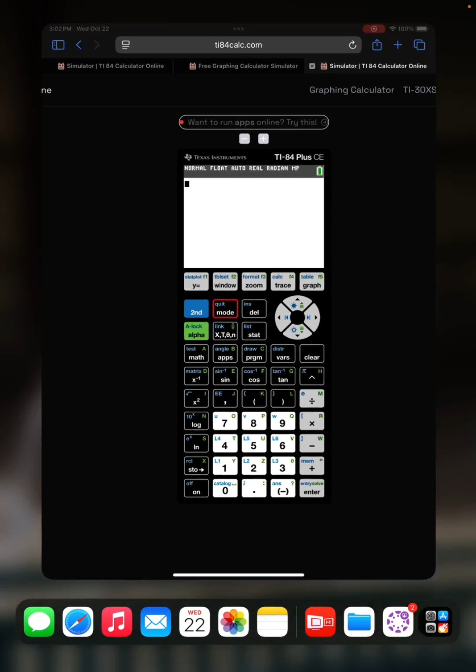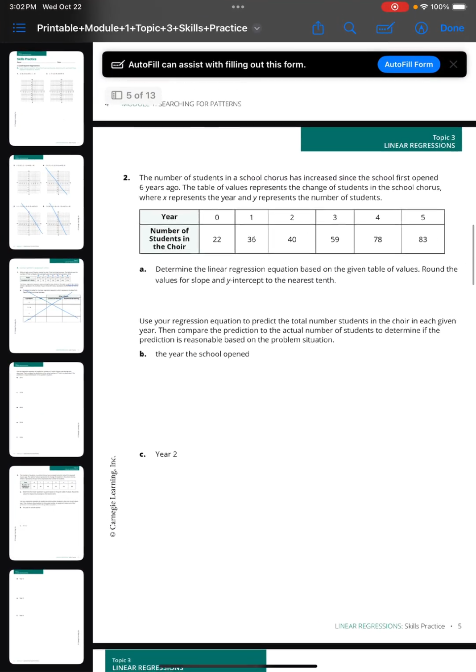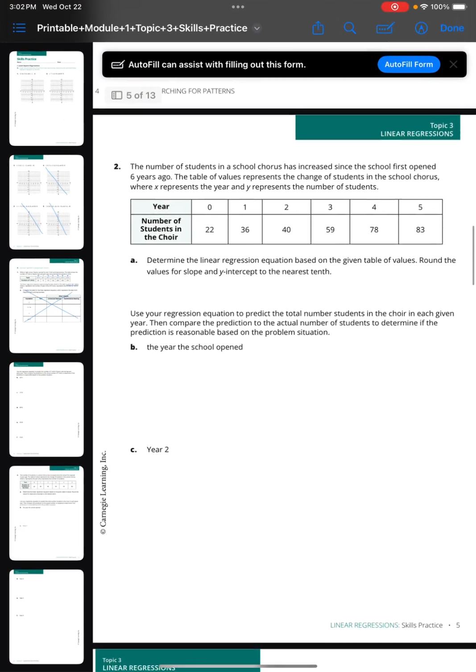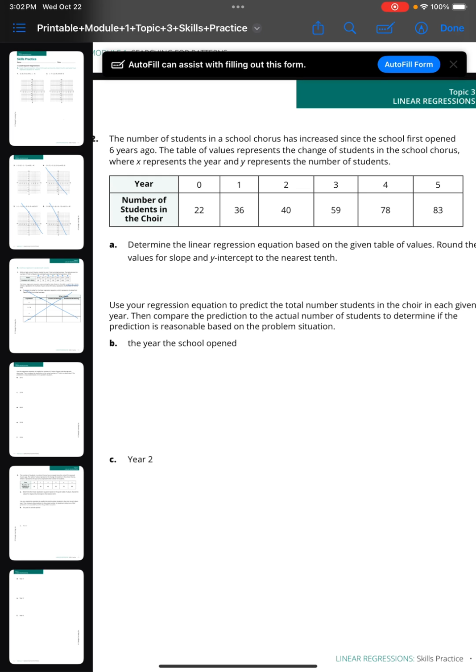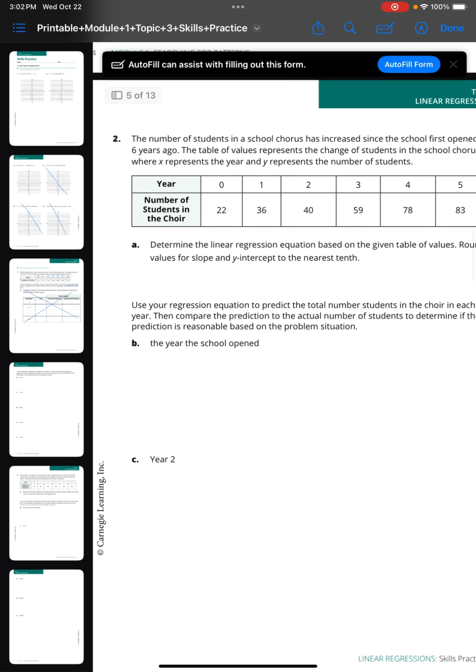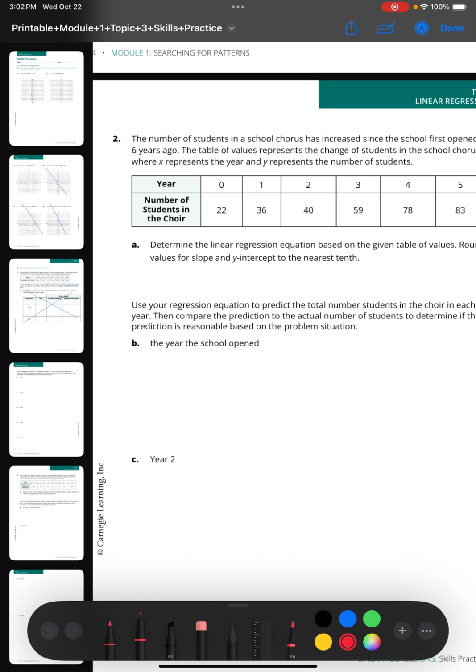All right, I'm just going to use this example here to talk through some of the operations we've been doing in the calculator. This problem's talking about the number of students in school chorus has increased since school first opened 6 years ago. The table of values represents the change of students in the school chorus, where X represents the year and Y represents the number of students. So here's our X values, the years, our inputs, our outputs, the Y value, the number of students.